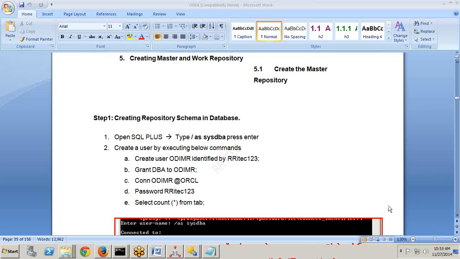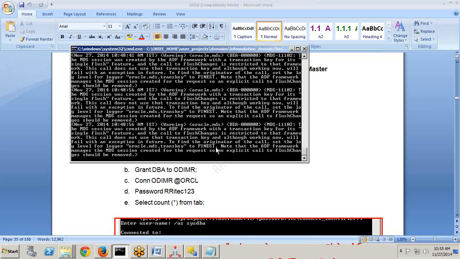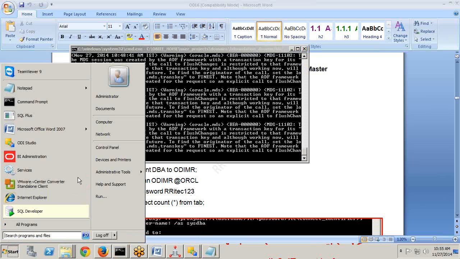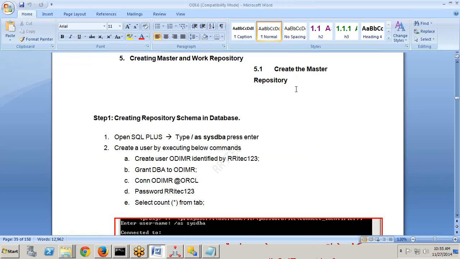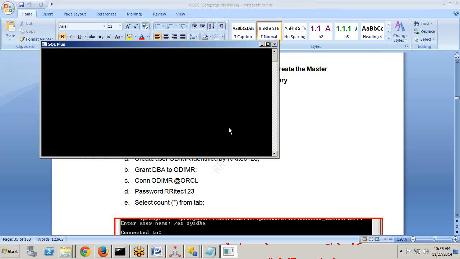First I am creating one user. Let us go and open SQL Plus. Go to the start. Don't close any other windows, open your own windows only. In the start menu bar, there we have SQL Plus. Click on that. That's good.